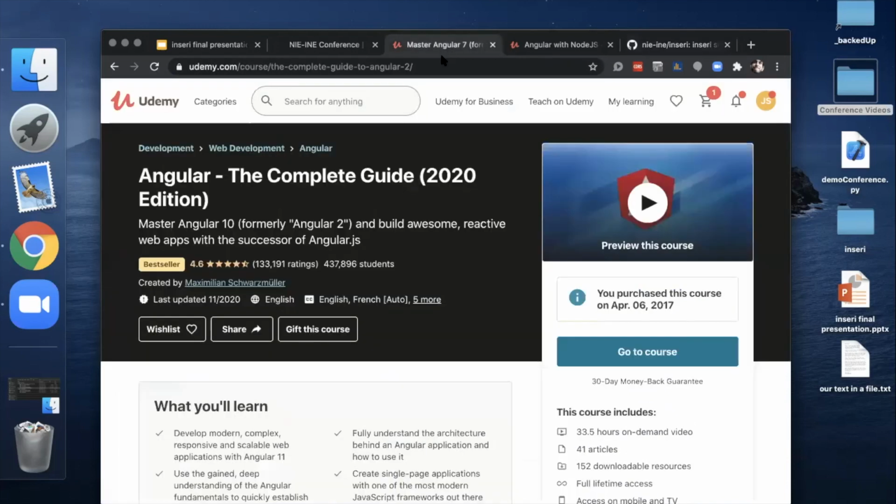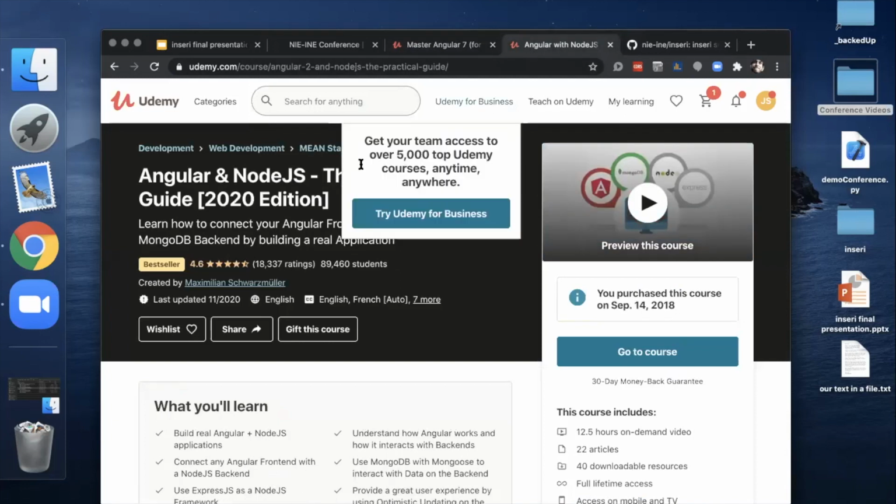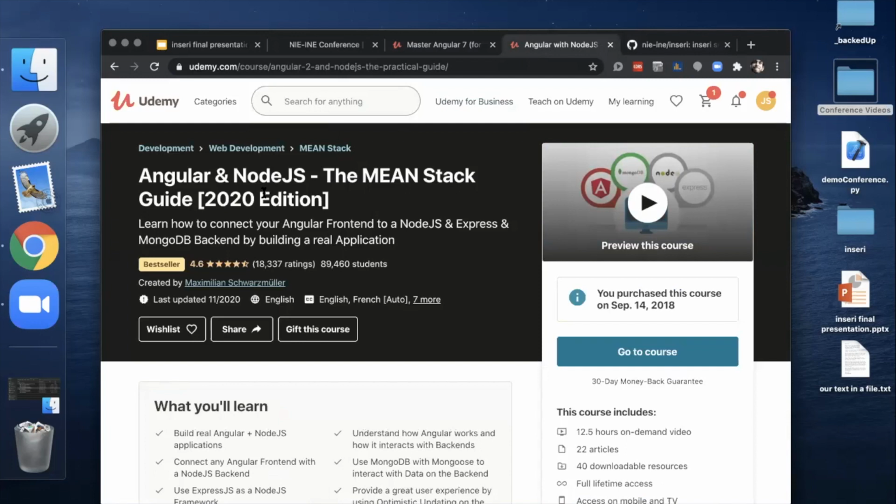You need this Udemy class, the complete guide for Angular. It has 130,000 ratings, so you can imagine the community. It's a very big community that uses Angular. Next to React.js, it is the most widely used framework. And you need Angular and Node.js, the MEAN stack guide.